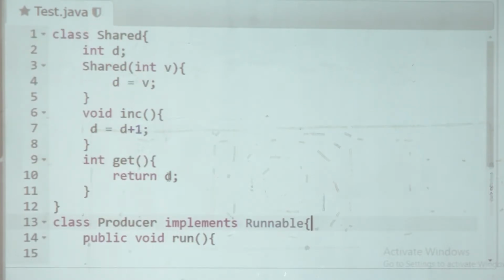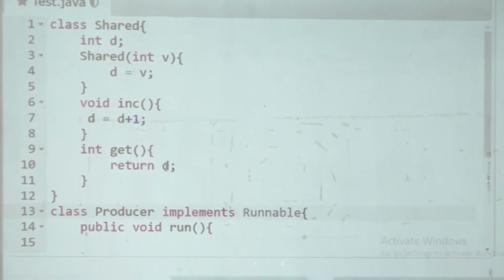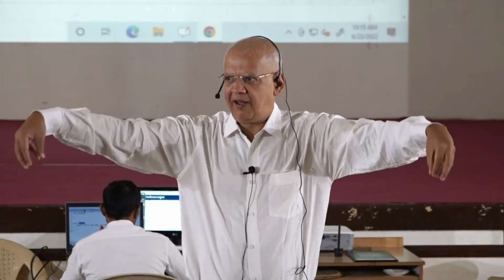The producer and the consumer are both going to work on the shared object. Now here is where a lot of people don't understand what is going on. If you have understood so far, now comes the critical point. How many threads are there? Two threads, and each thread has its runnable. Both the runnables have to work on the same shared object. So how many shared objects will I create? Only one.